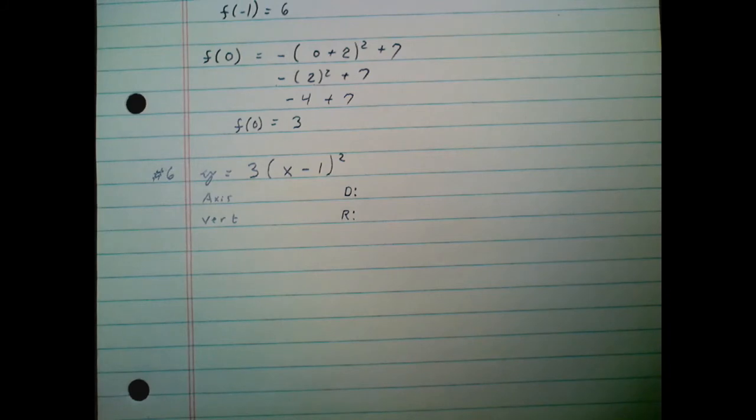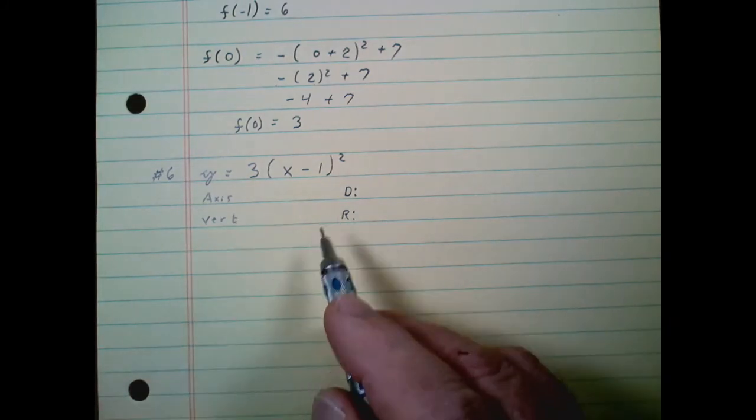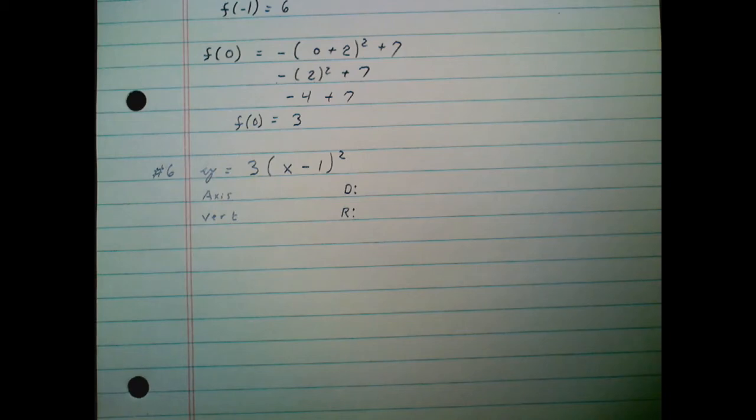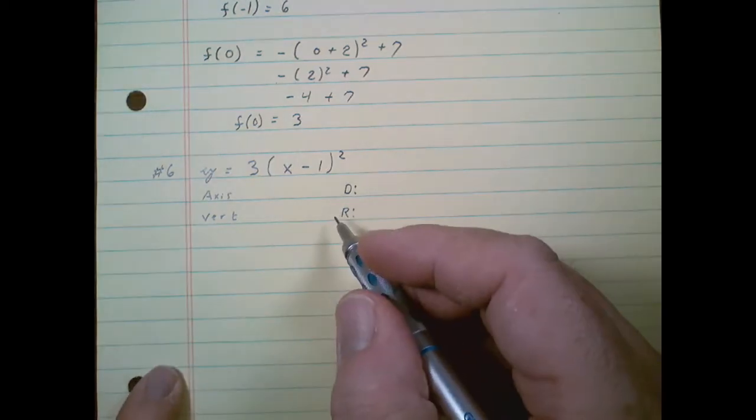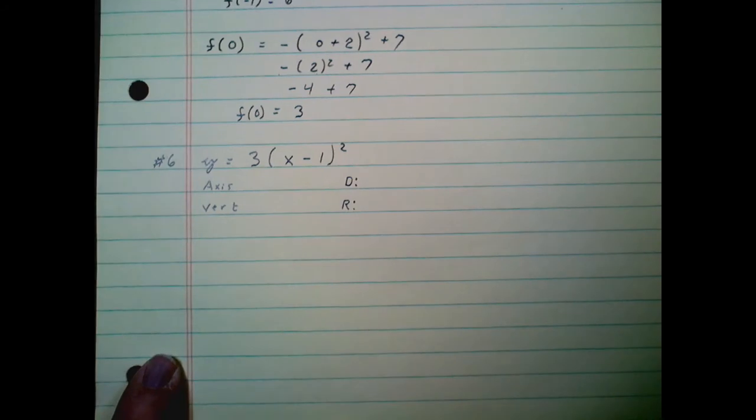Okay, here's my next example. I tried to bring my work up a little bit closer so I wouldn't use so much paper. And let's see what we can find first. You might need to write it down.